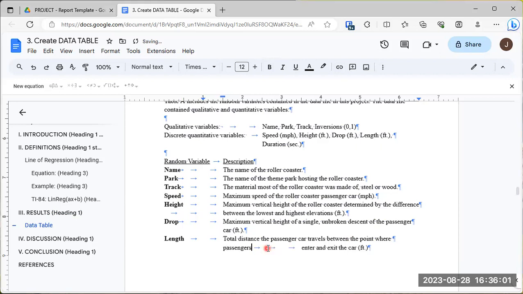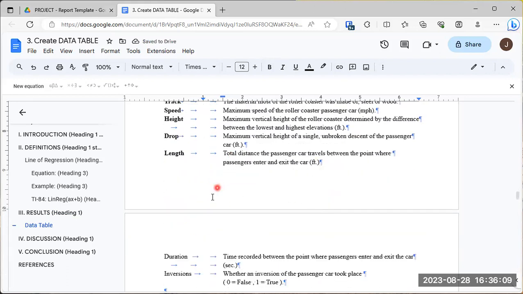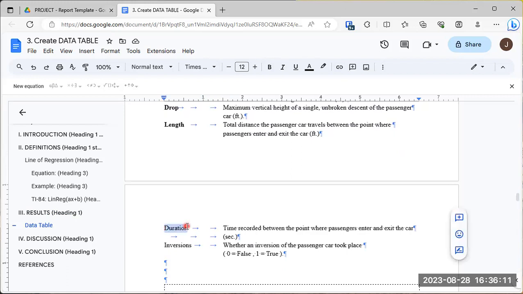enter and exit the car. And then on to the next page, duration. That is the time recorded between the point where the passengers enter and exit the car, and that's in seconds. And then inversions is whether an inversion of the passenger car took place. A 0 meaning false, an inversion did not take place, and 1 meaning true, an inversion of the passenger car did take place.